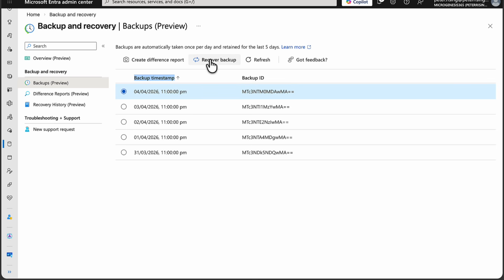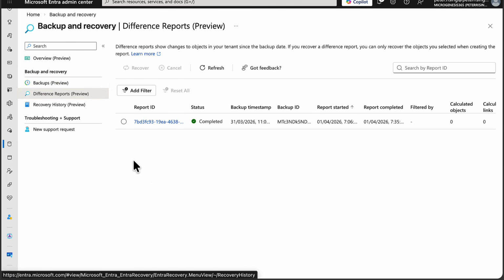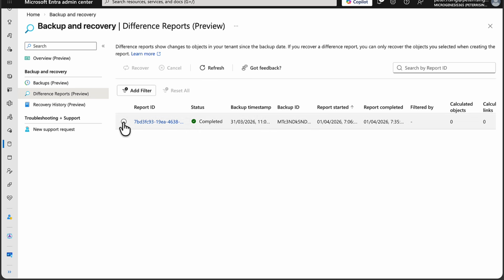However, if you are unsure of what you are going to restore, you can create what is called a difference report. And these, surprise, surprise, will be shown in the difference reports section. Now, I went and did one of these earlier on, and it took a little while to run, but to be fair, it was nice and simple.